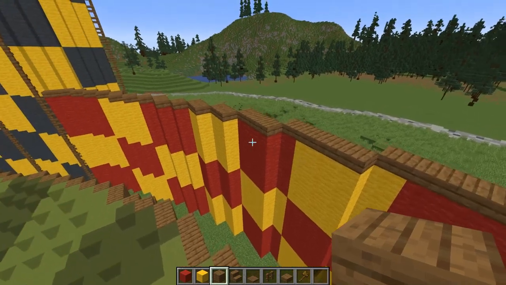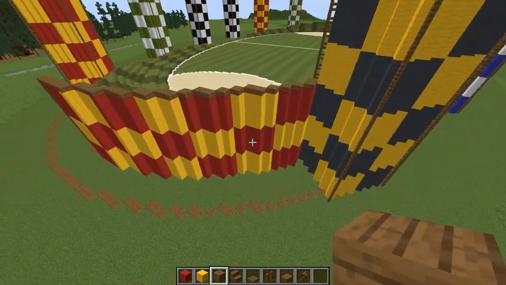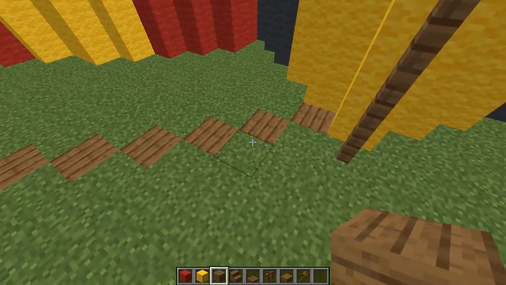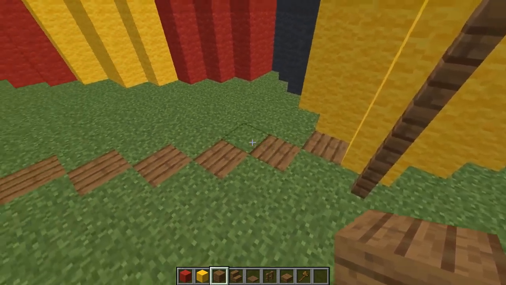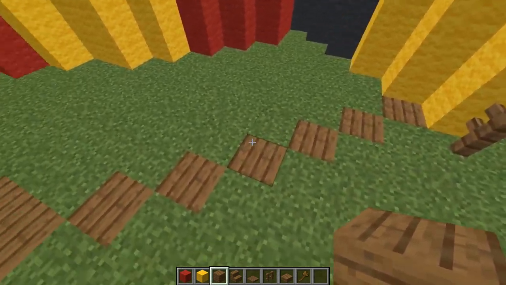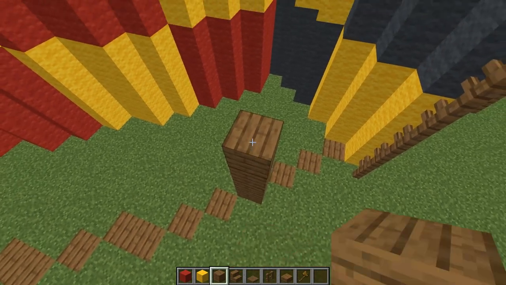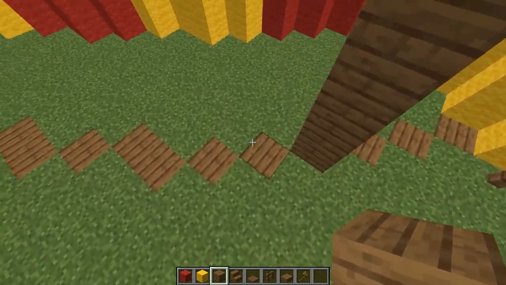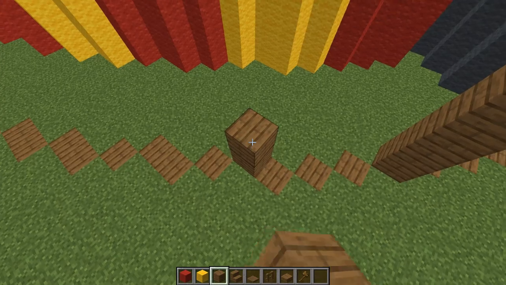And then it is time to build the back section. And so what we're going to do is leave three blocks first, 1, 2, 3, and then build up five more blocks. 1, 2, 3, 4, 5, and then leave three blocks, 1, 2, 3, and then 5, 1, 2, 3, 4, 5.